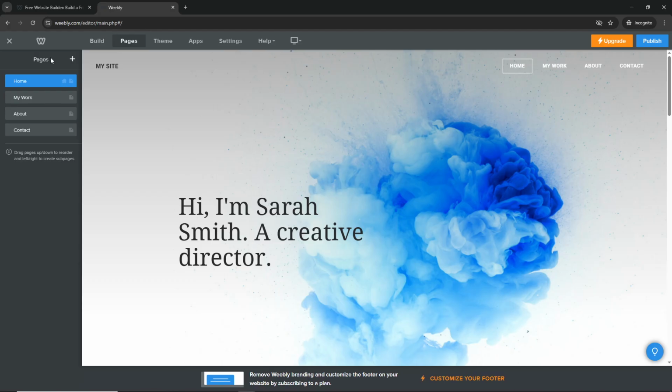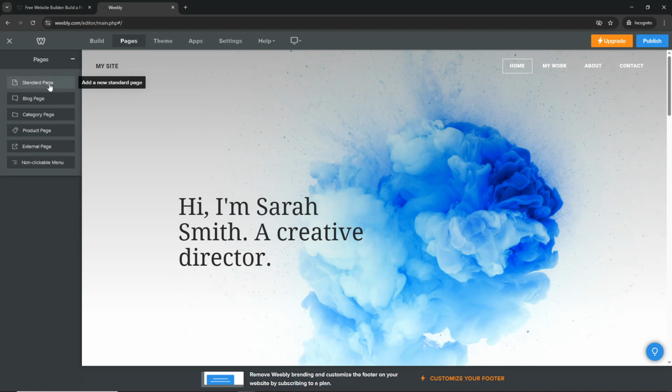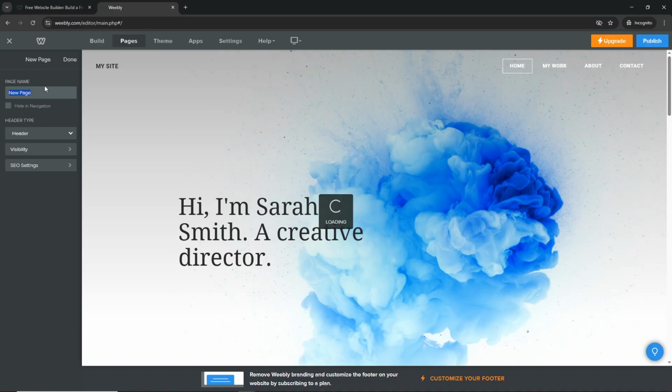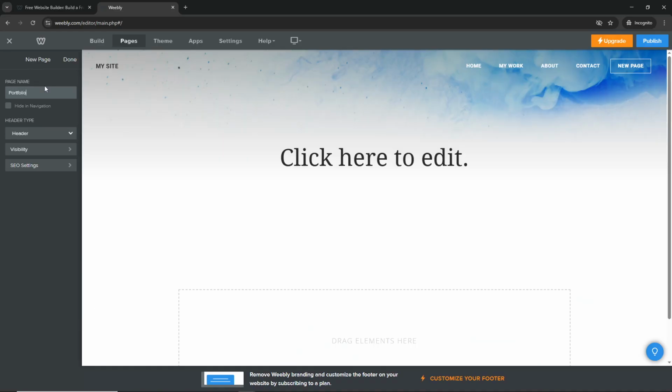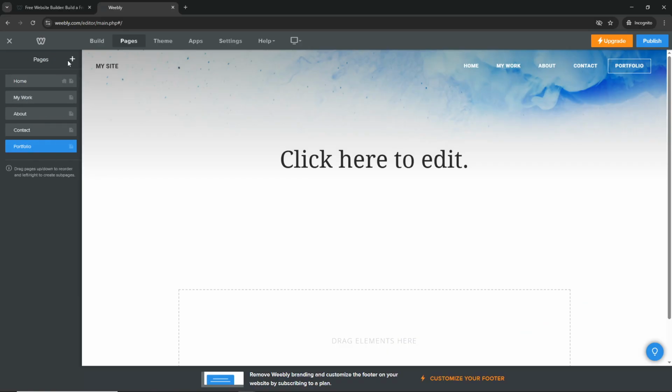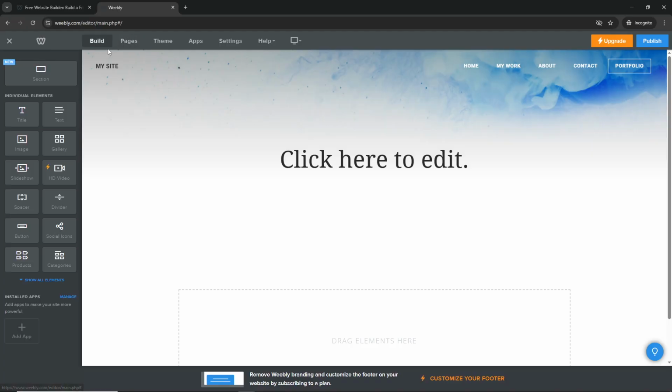To add a new page specifically for your portfolio, click the plus icon. From the drop-down menu, select Standard Page and name it Portfolio. This creates a dedicated space where you can display your work, projects, or any other content you want visitors to see. After creating your portfolio page, head back to the top menu and click Build. This is the main editing interface where you can customize your page to your heart's content.